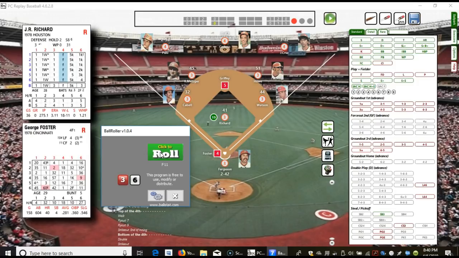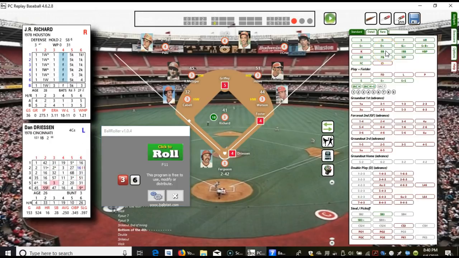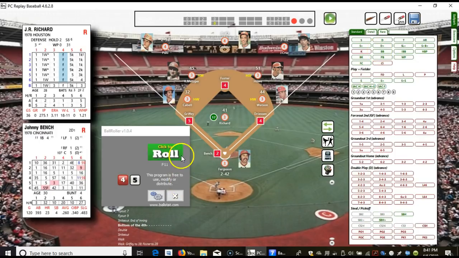36 is a 14. That's going to be a walk. It's 2 on with 1 out for Dan Driessen. So Danny Driessen, chance to get something done for the Reds. 45 is a 14. That's a walk. He'll load the bases. So J.R. Richard, a little bit shaky with his control here, has loaded the bases for Johnny Bench.